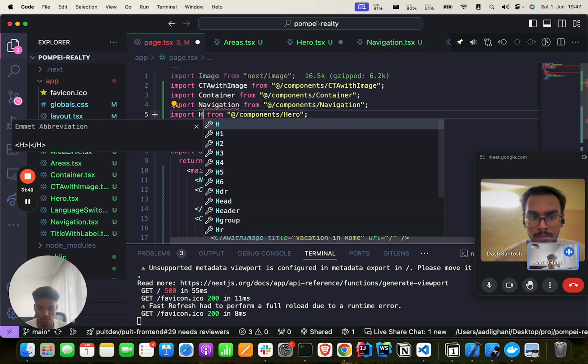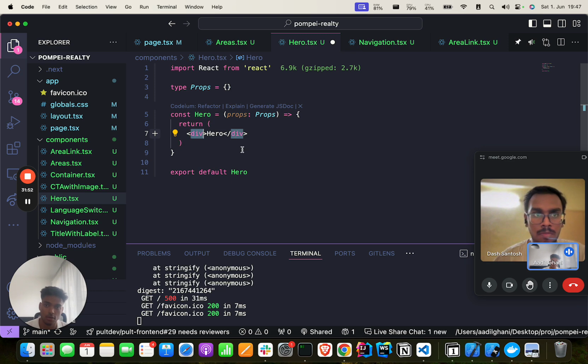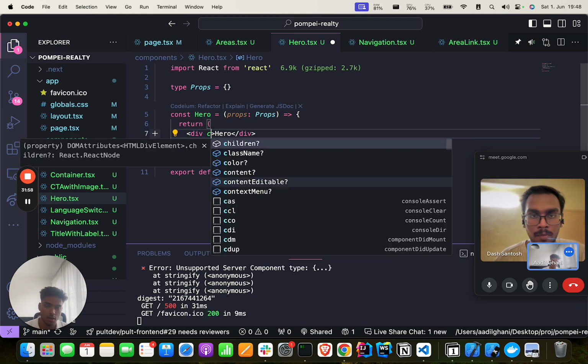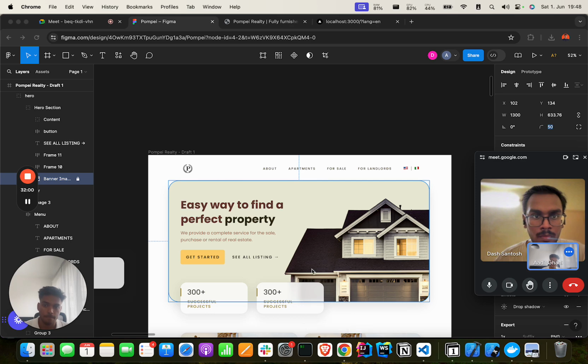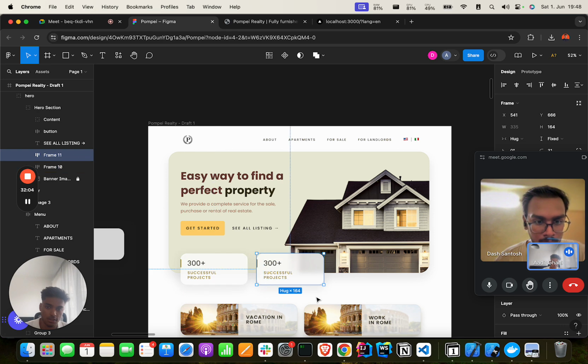I don't know why hero was not imported, but there we go. We should be good. Perfect. Nice. Go back to hero, and over here we have the div, which is okay because we are going to be having a flex. Let's understand this. We understood the image, but we did not understand this specific item, right?